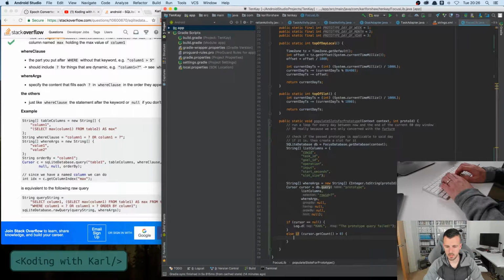If it is more than 1, then that's when we need to start looping over. So we need to loop between now, local midnight, and the end of the 30-day window. So we'll do today plus 30 days, I think.